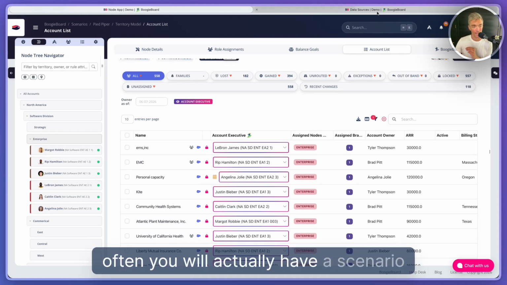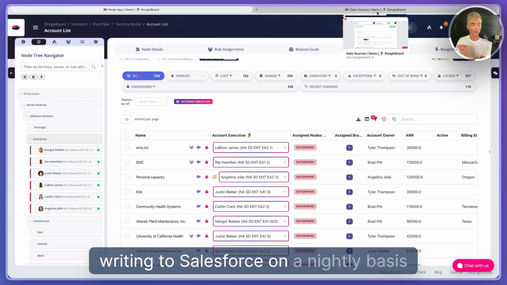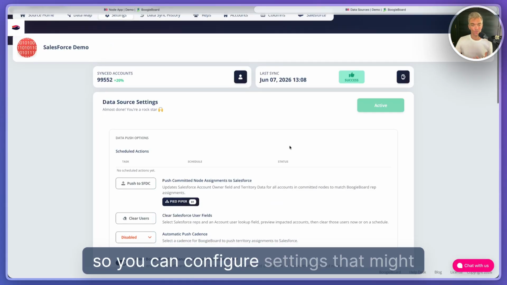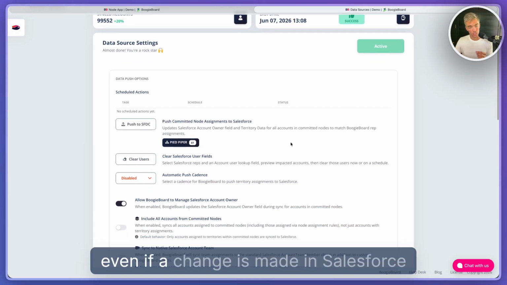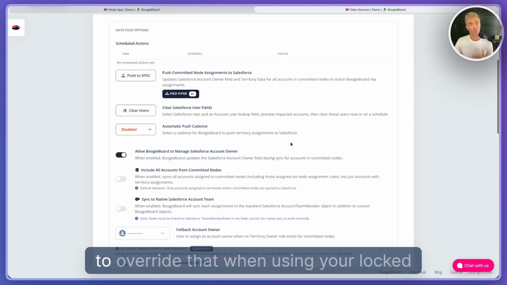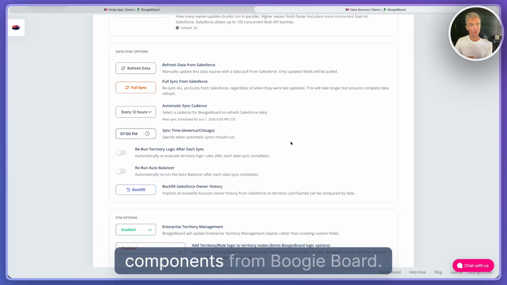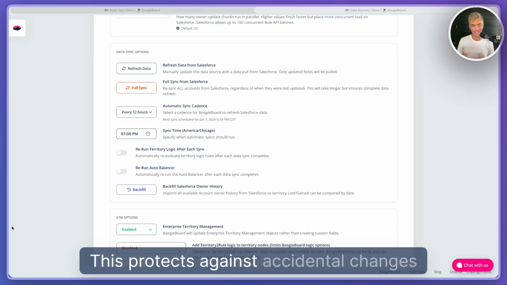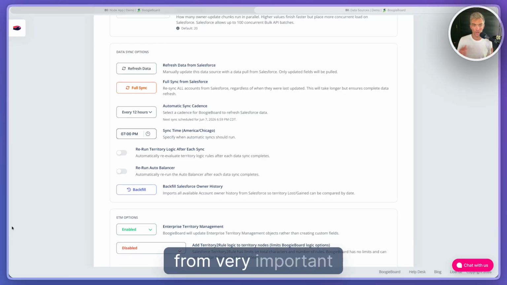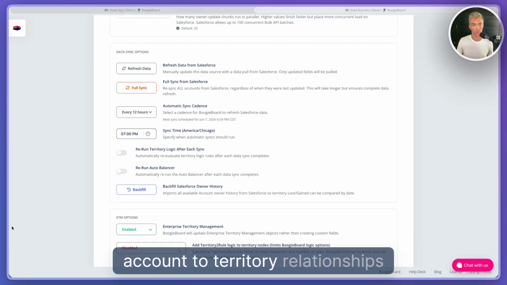Often you will actually have a scenario writing to Salesforce on a nightly basis. So you can configure settings that might say, even if a change is made in Salesforce, to override that when using your locked components from BoogieBoard. This checks against accidental changes from very important account to territory relationships.